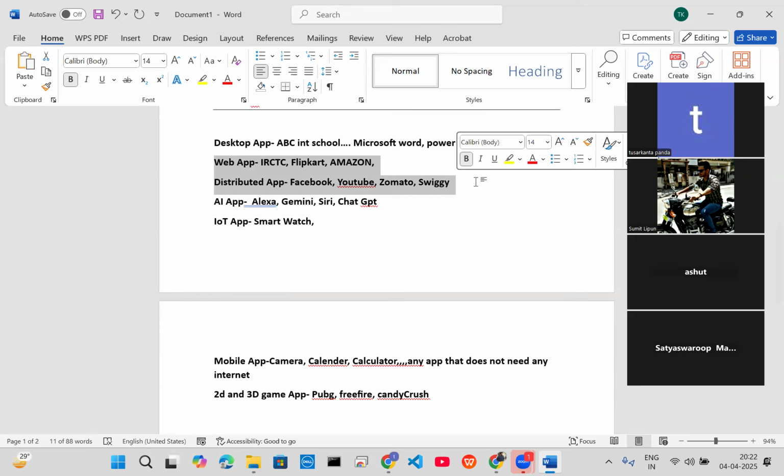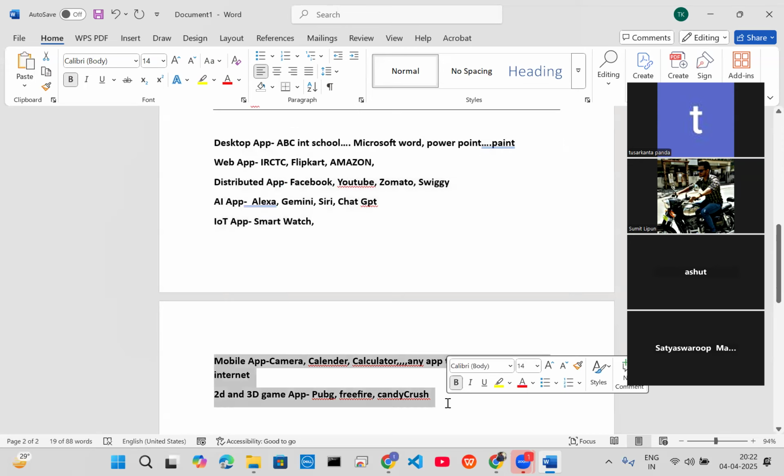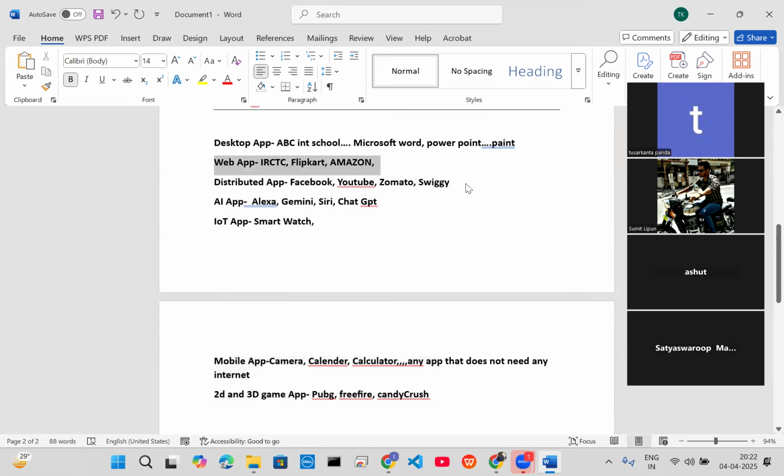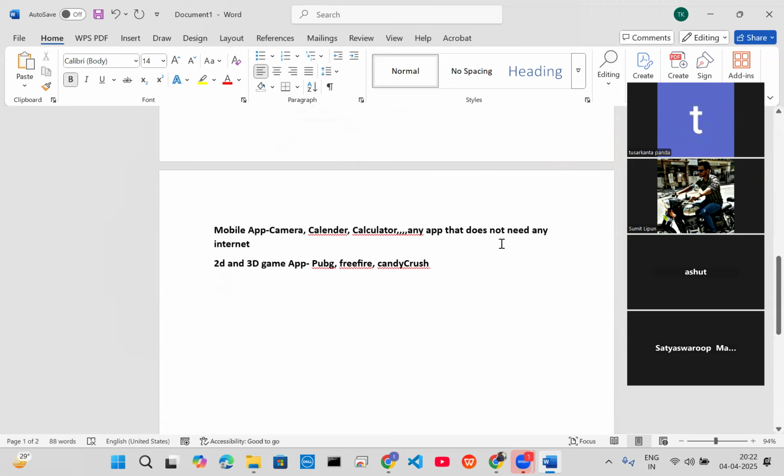Okay, so there will be no tension about all the rest of the things, like desktop, distributed, AI, IoT, mobile, 2D. No need to worry about that. Just focus on these two things: one is web app, another is distributed app. If you complete this course, you will be able to create these two types of things. Okay. So next I will come to the main part. What is the main part?